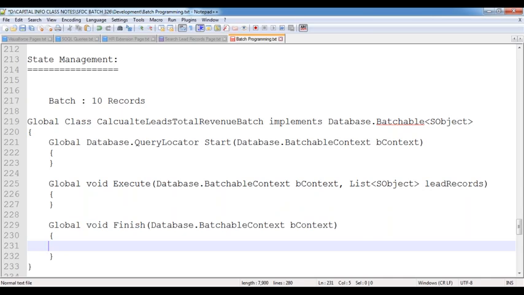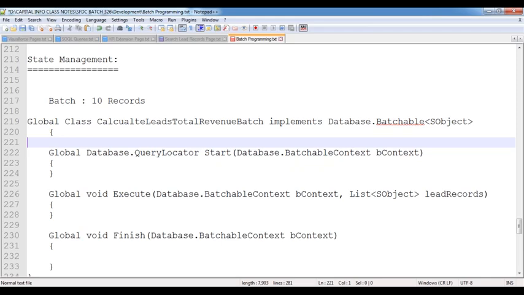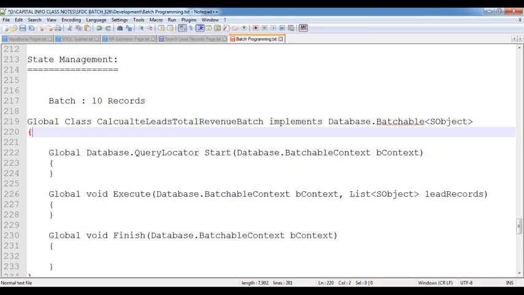So now in this case, how can we implement the batch class? Let's see practically. Upon executing the batch class, what kind of results it will produce, and then how can we maintain the state? We'll see practically.